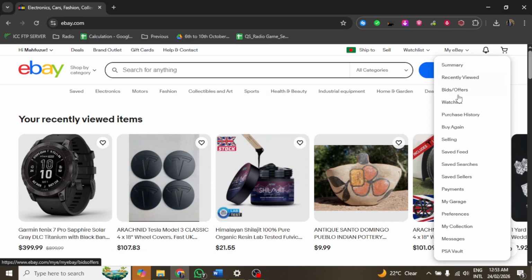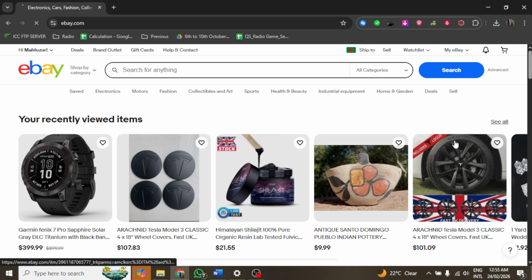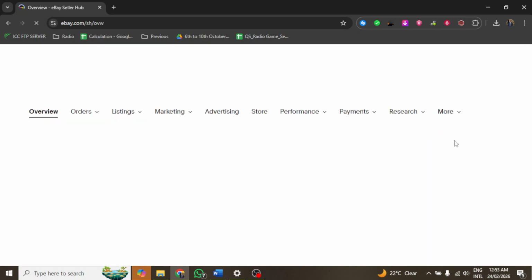Begin by logging into your eBay seller account. Once you have accessed the seller dashboard, navigate to the section labeled Active Listings. Here you will see a list of all currently active items.